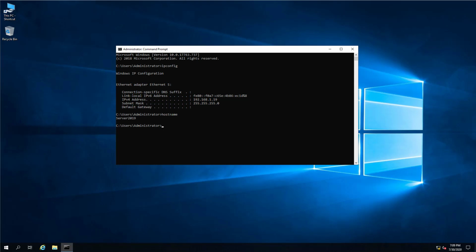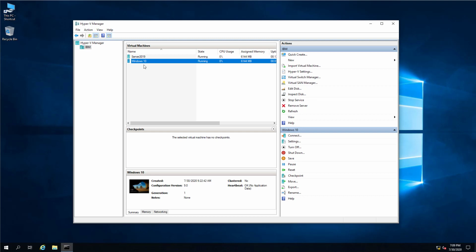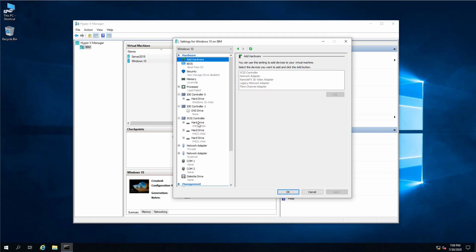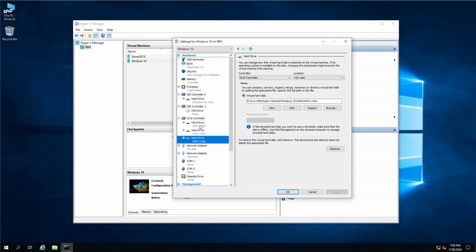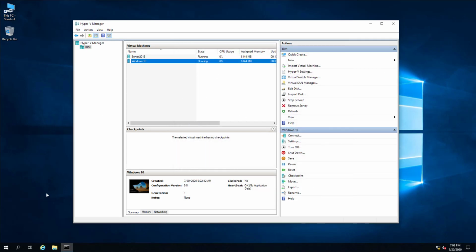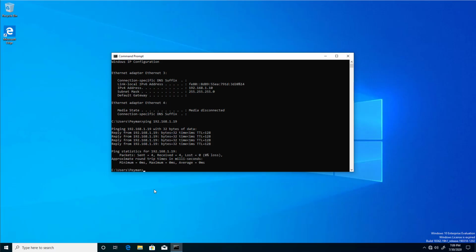As you can see in previous videos, we already added 3 virtual hard drives to our Windows 10 virtual machine. So if I open Hyper-V Manager and go into the settings of Windows 10, right click, settings. Here we can see 3 virtual hard drives added to this virtual machine. Let's click cancel and let's go to Windows 10.